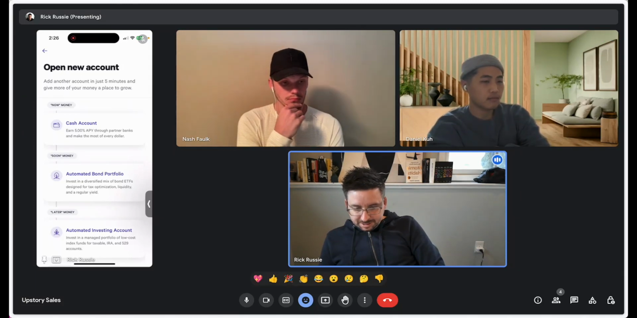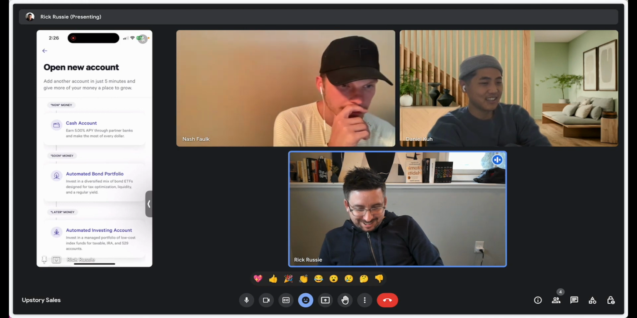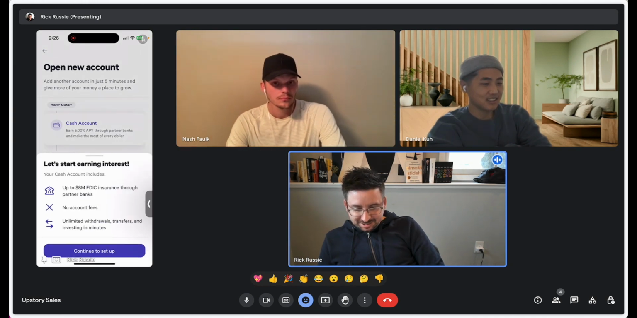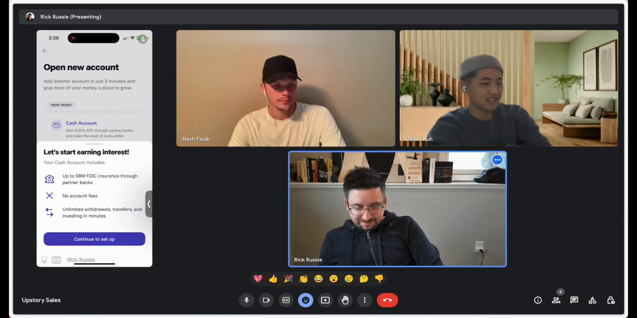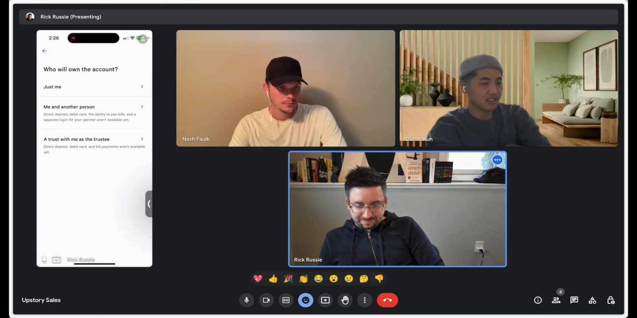These shadows are getting cut off on the left and right. I don't know if you can really see that. It really bugs me. But that's just a quick little design fix that needs to happen. I'm gonna go ahead and do the cash account and see what it says.